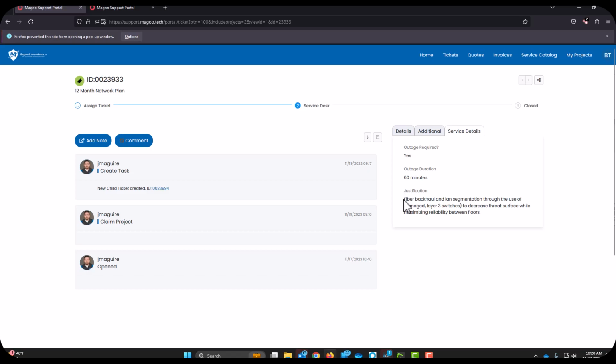So the justification for this is fiber backhaul and LAN segmentation through the use of managed layer 3 switches to decrease threat surface while maximizing. So it's a lot of tech gibberish, but really what this justification is saying is we're rebuilding the network to allow for future security benefits as well as reliability. Now, with the scope of this project, it could be several thousands of dollars, but we don't need to do that up front.